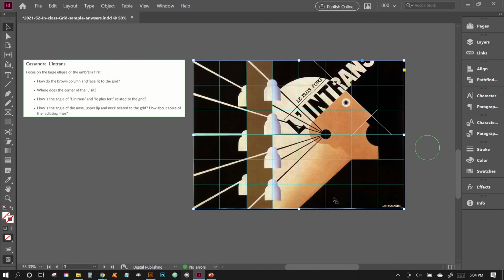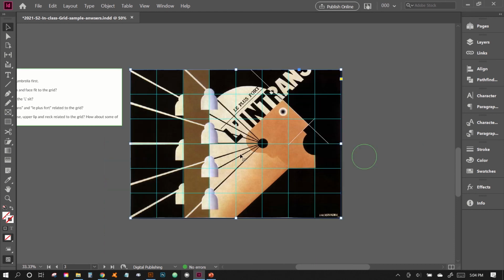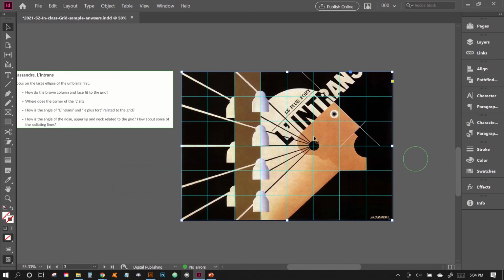All right, so how does the brown column fit into the grid? As we can see, it fits perfectly into this column right here. And where does the corner of the L sit? If you look closely at the corner of the L, you can see that it is the exact center of the poster. And the angle of the L in the title is at a 45-degree angle, and it intersects with all of the corners of the cells. So you can see right there that it goes exactly from this corner to this corner. So that relates to the page.